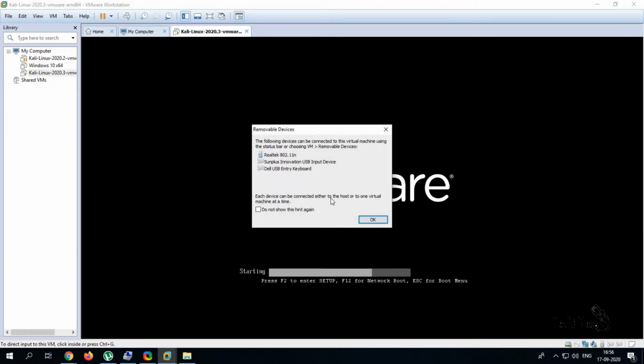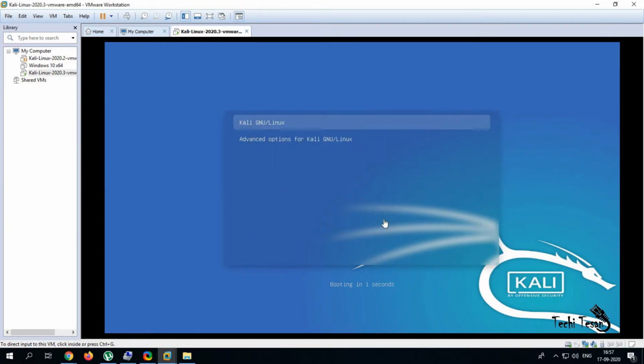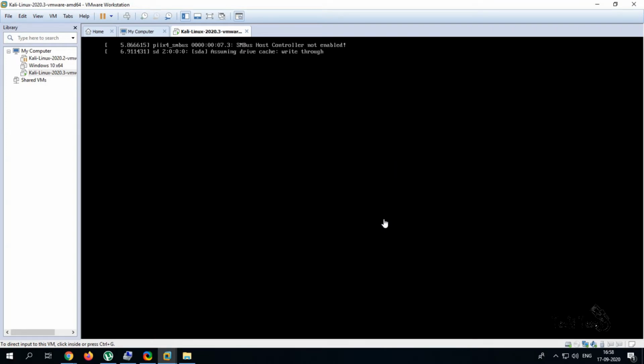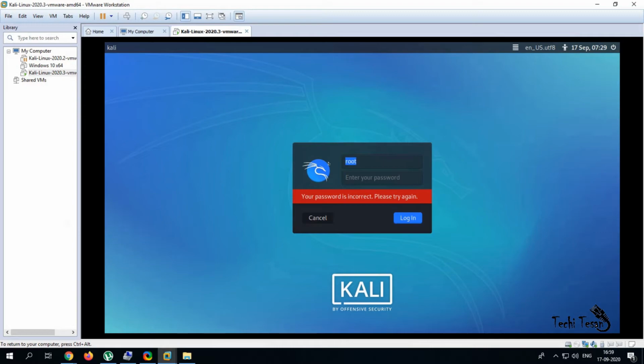Now the virtual machine is opening. You have to select 'I moved it' since you have downloaded this file from the internet. This will show all the available external hard disks, pen drives, or even Wi-Fi drivers. It will take some time to log in. Once the virtual machine has been loaded, you need to log in.